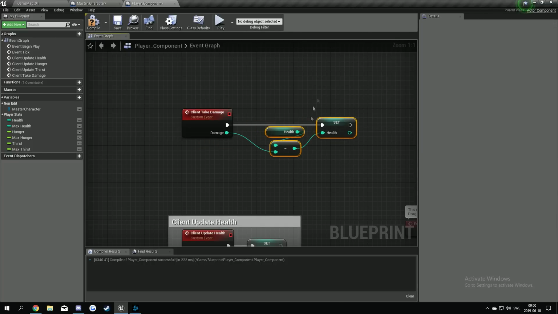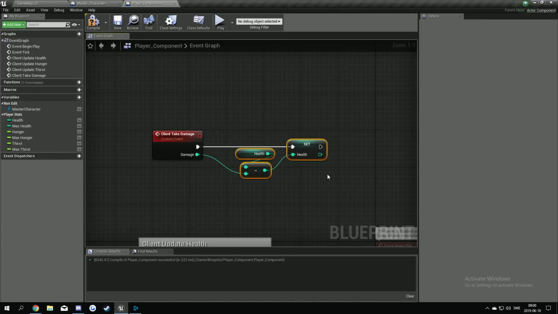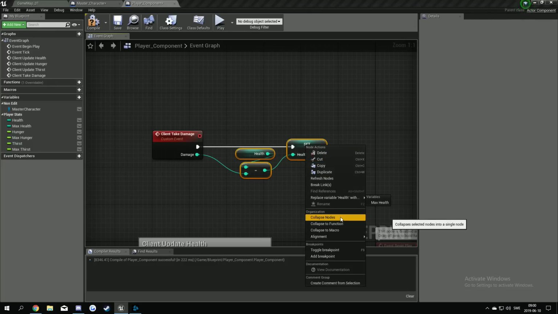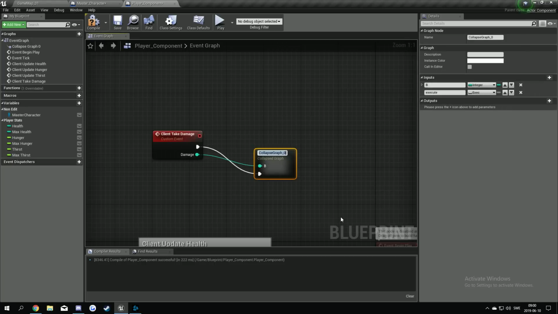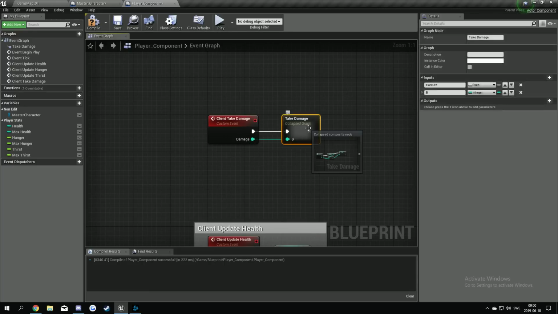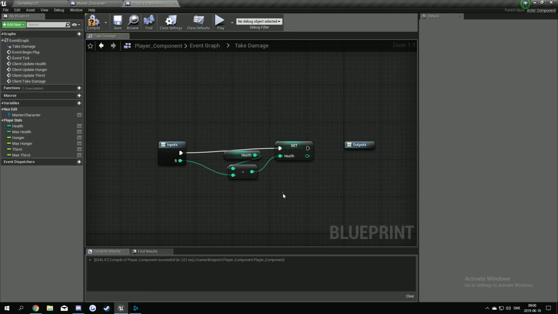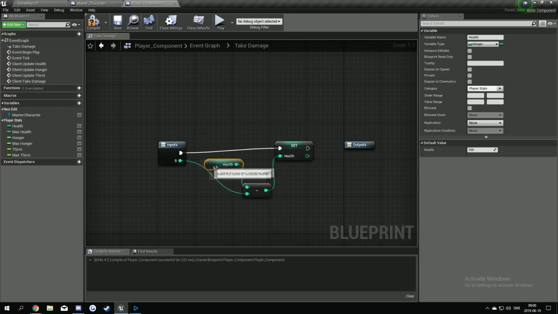We're probably gonna use more stuff in here later because we're gonna add hitboxes on the character, a bleed effect, and different stuff. So I'm gonna take all of these, right click and collapse nodes like this, and call it take damage. I'm gonna press on this arrow over here so we change position. Looks nicer. Open that up and you see we have this stuff here.